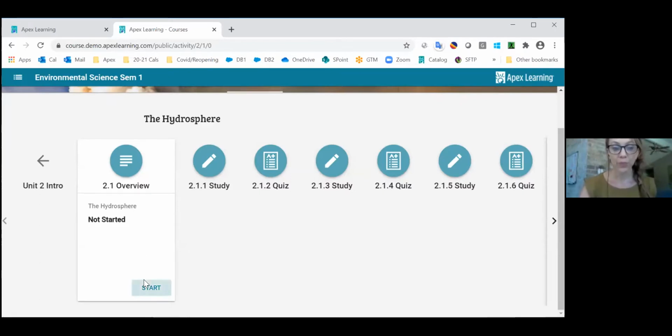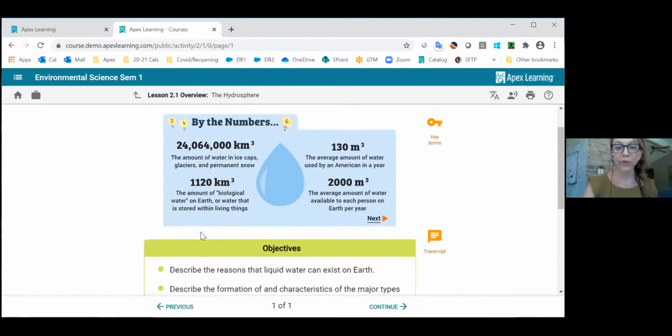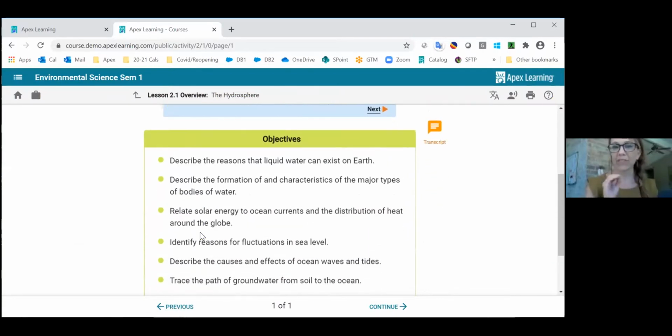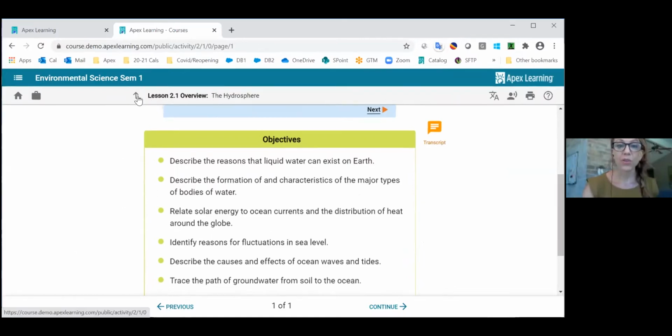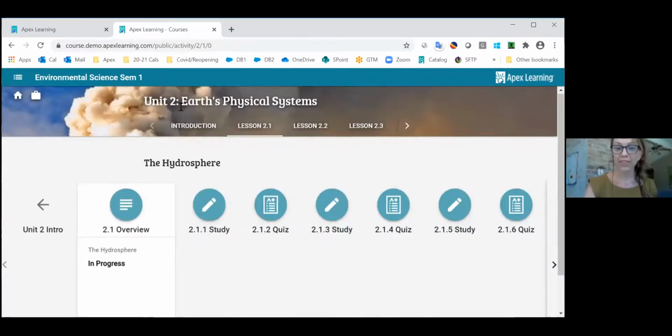So students will always get an overview so that they know right at the beginning of every lesson and every unit, what are the main objectives? What is it I really need to learn? What might be on the test, right? And so these objectives are at the beginning of each chunk of material for students to reference.